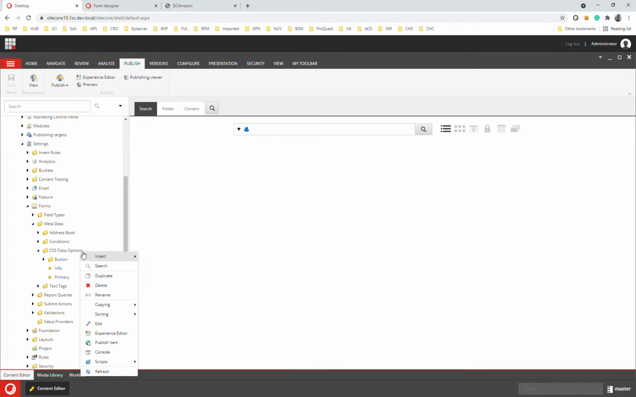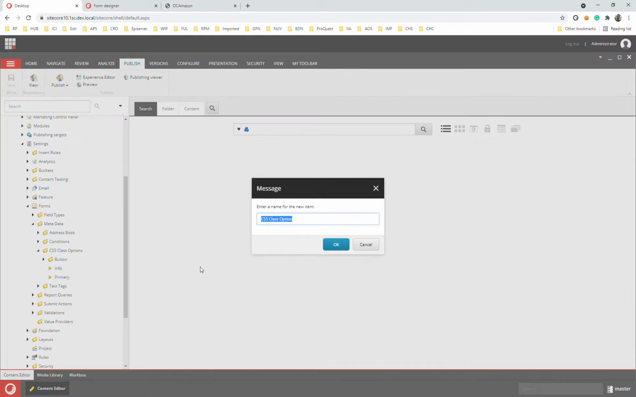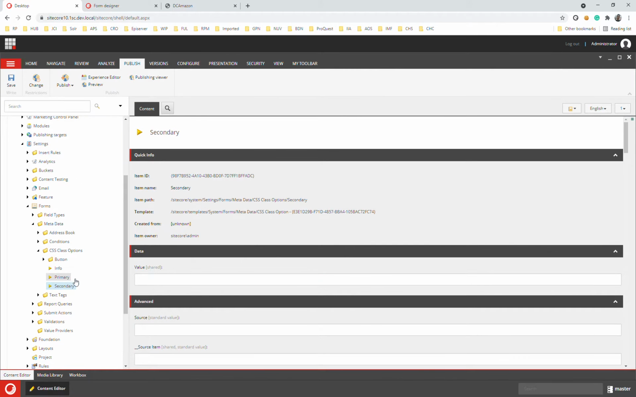Using the insert options, I can add a folder and I can add a CSS class option. Right now, if I add a CSS class option, I can add one for a button. If the name of my CSS class is called secondary, I will add secondary as a name, and I will add the CSS class name as btn-secondary. Let me save that.